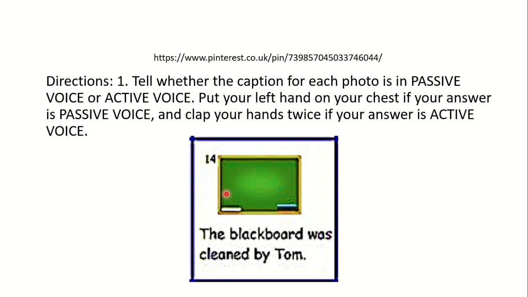Next, the blackboard was cleaned by Tom. The answer is putting your left hand on your chest because this is in passive voice. The material is the receiver of the action.